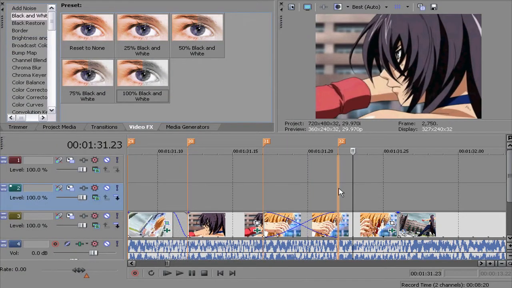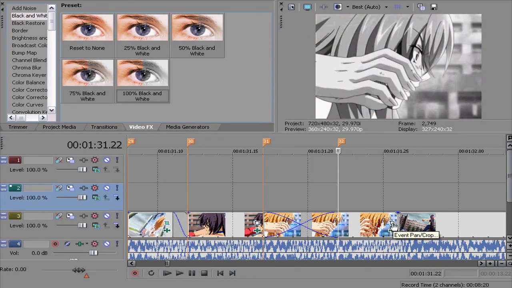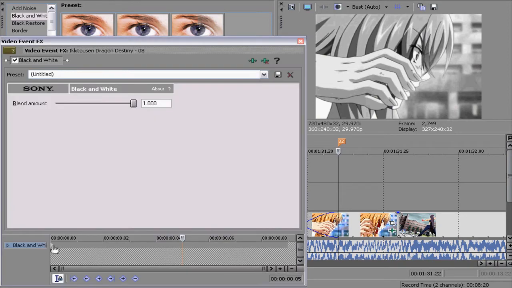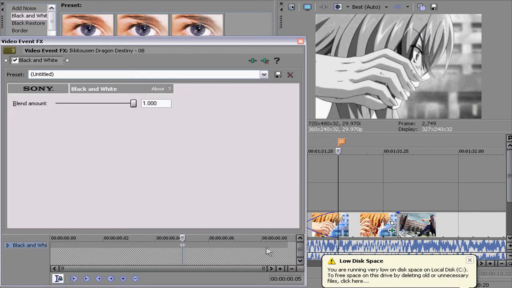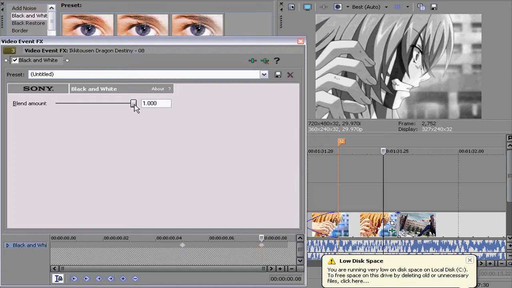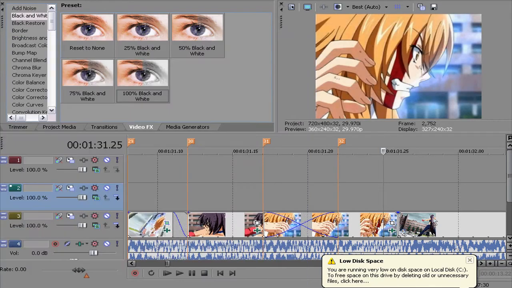And I did sort of the same thing here, except I did it after it faded through. So event pan and crop, move this one over, make it one about right there, drop it to 0, bam. That's how you do it.